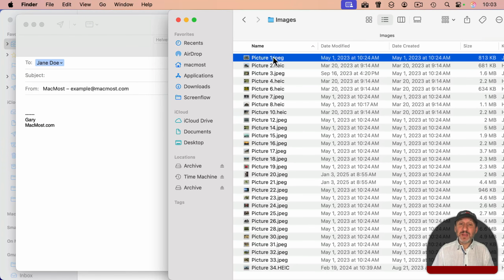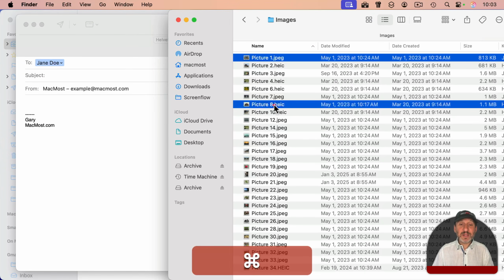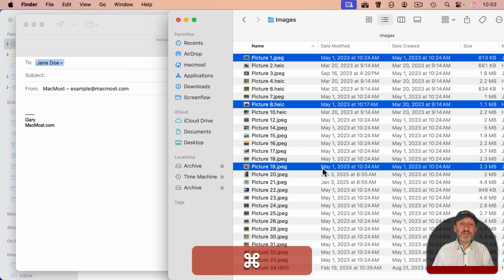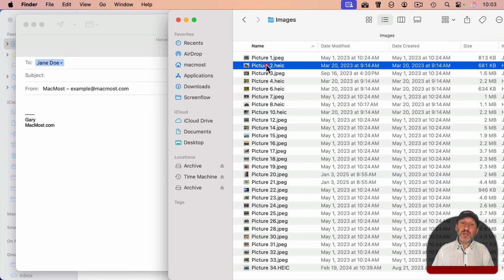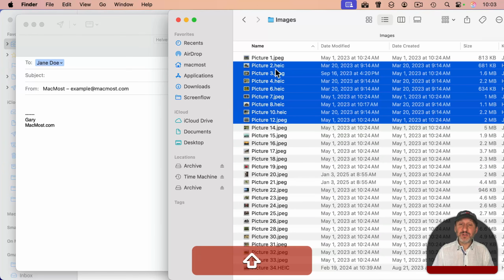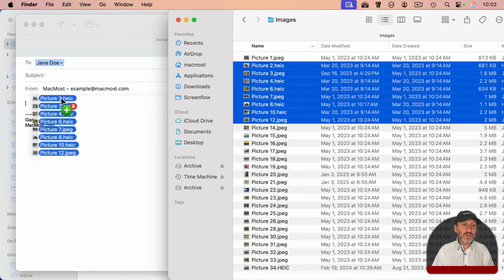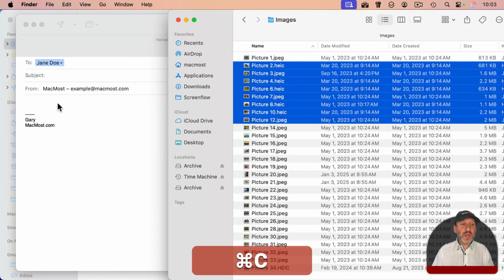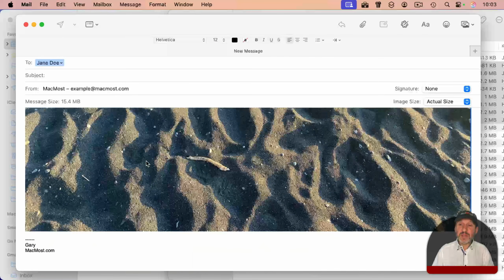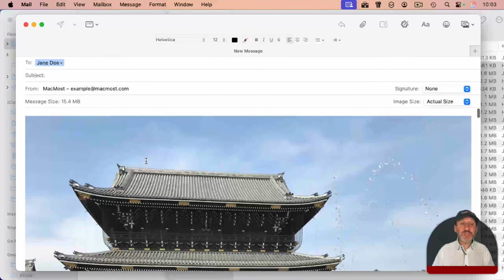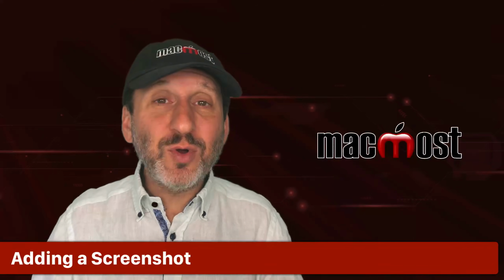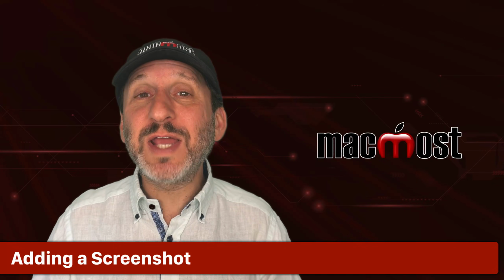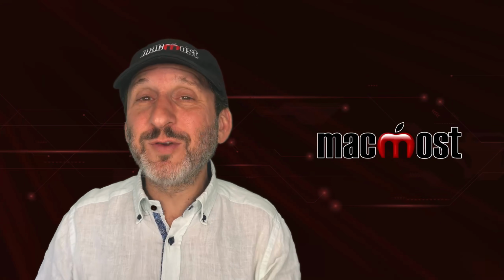So for instance, in the Finder, I can select this item, Command click to select this one, Command click to select a third, or I could click one and then Shift click to select a range, and I could drag them all in. I could copy and I could paste them all in and have multiple images pasted at once. Let's look at a third example and you'll see why it's important to understand all 4 of these different methods.